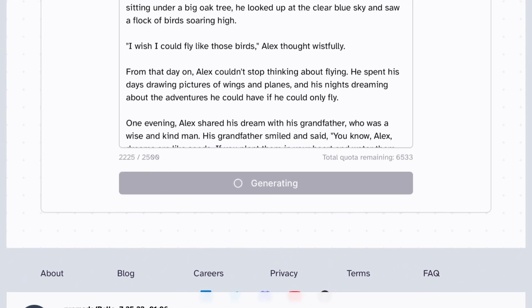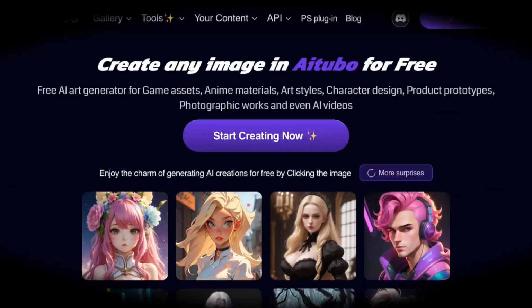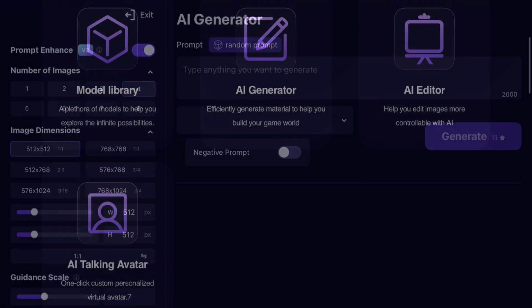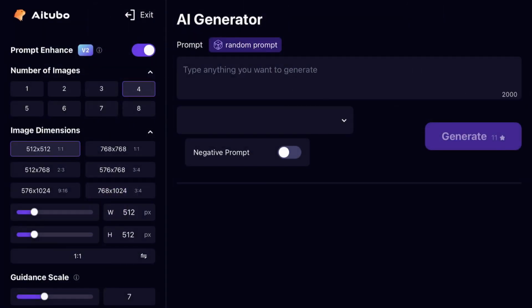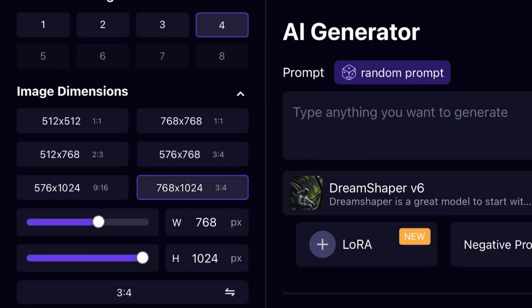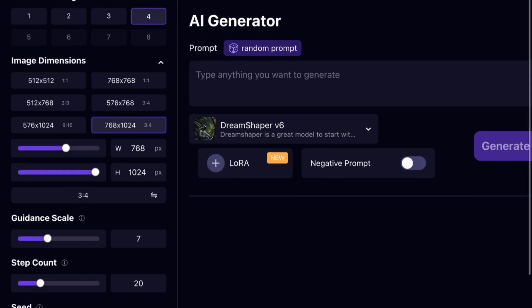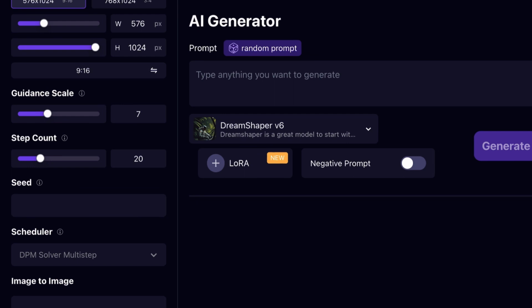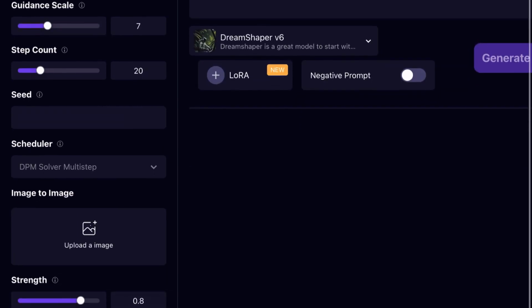Now let's download the voiceover and proceed to the next step, where we need images for our animated video. For this, I will go to Aitubo.ai, where I will make some adjustments according to my preferences. First, I will choose the dimension 16:9, which is the standard aspect ratio for YouTube videos, especially for long videos. Now I will adjust the scales and other settings as needed.